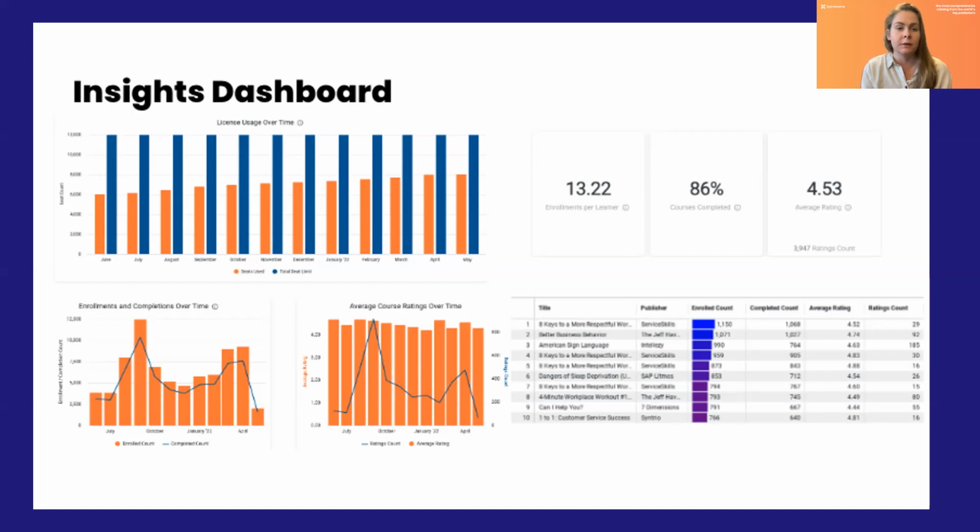So this is a look at OpenSesame's insights. Again, these are all going to flow into the Learnsoft system as well, but ours are available and they really focus on the content piece. So things like most utilized courses, least utilized courses, highest and lowest rated courses, average completion percentages, average number of enrolled courses, and then your total enrollments versus completions.